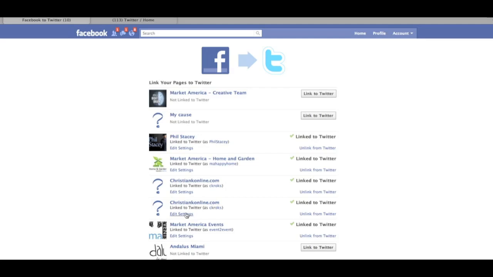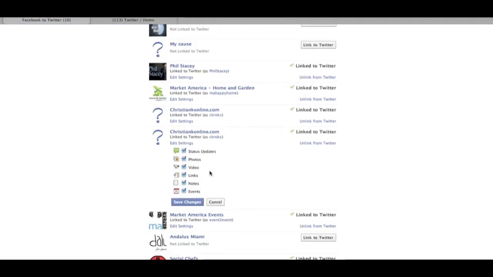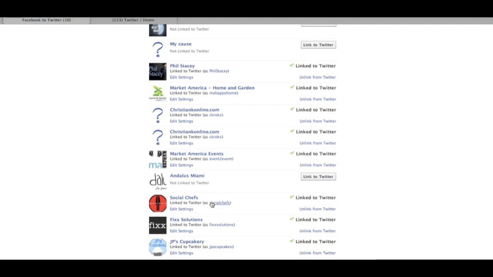And one little thing you want to pay attention to, you have this edit settings section, which will let you say, hey, if I want to send just status updates or just photos or just videos or links or notes or events, I can check and uncheck certain boxes and hit save. So that is the first social media tool that we can use for better social media time management.